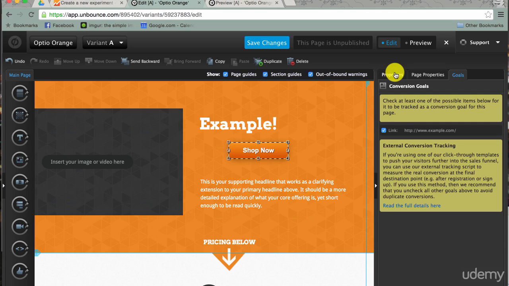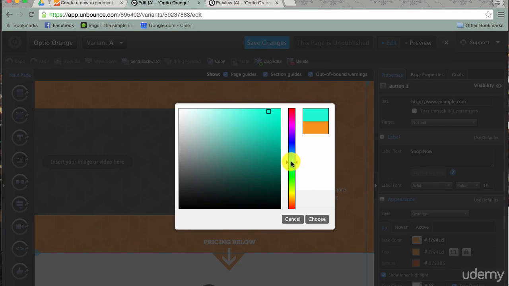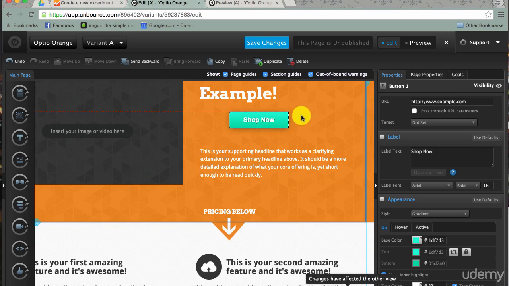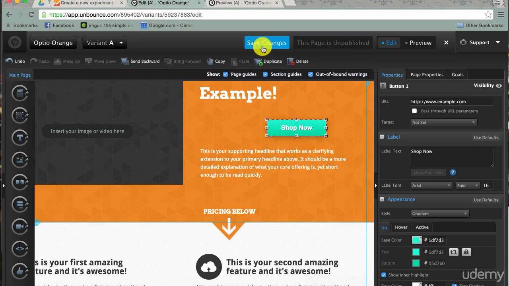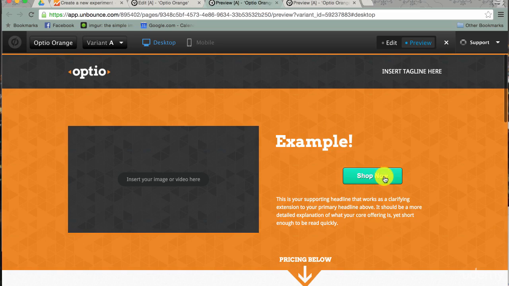And of course, just like the rest of the elements on the page, those buttons and anything else that you add in are fully customizable. So if we want, for example, we can change the color scheme of it, we can move it around without any coding work whatsoever, and it will appear just like that once we've saved the changes and we go back into our preview. And there we are.